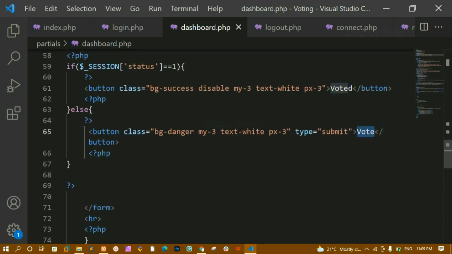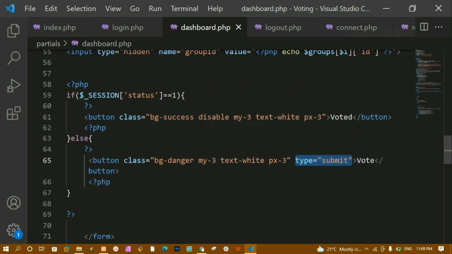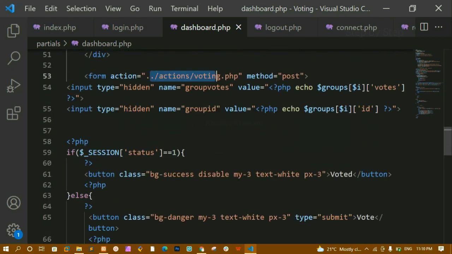Now for this vote button I have given the type is equal to submit, and here I have just created the form, and for this form I have given the action. Whenever I click on the vote button, I should be redirected to voting.php, and that file is present inside actions folder. And also here I am just passing method is equal to post.